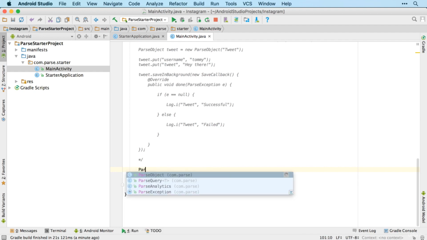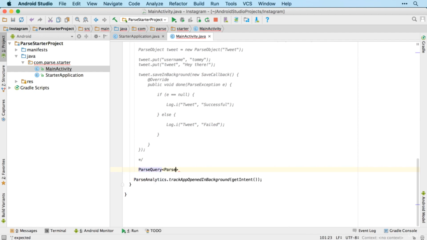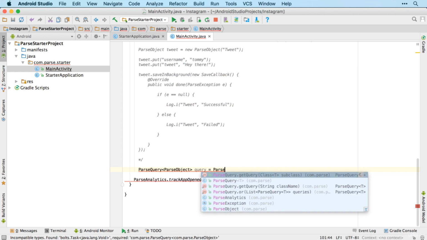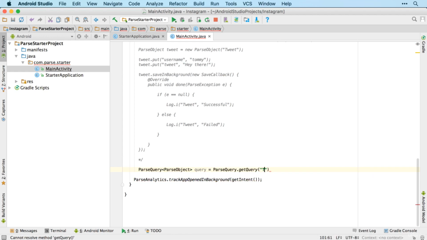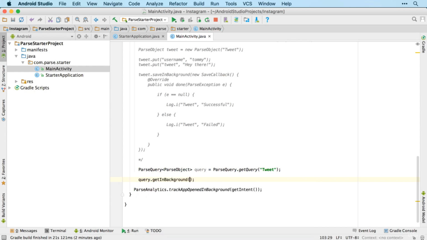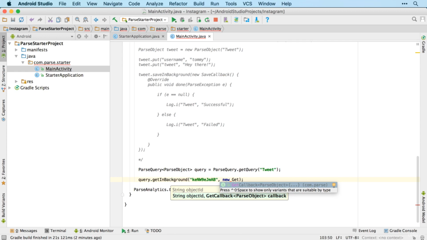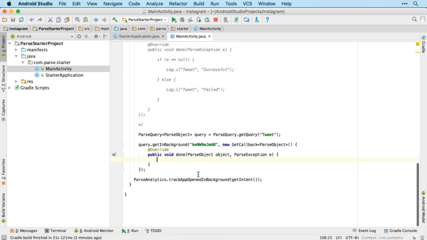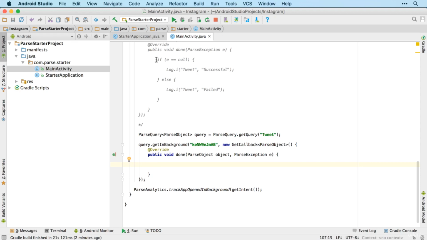So we'll create a parse query. And this is a parse query on a parse object. Again, I'll call it query. And this is going to be a parse query.get query on the tweet class. And then we use query.getInBackground, and then we'll paste in the object ID, and we'll have a new get callback. And in fact, I'll just copy and paste this time.